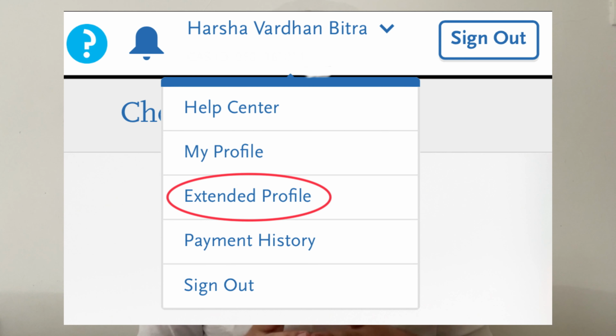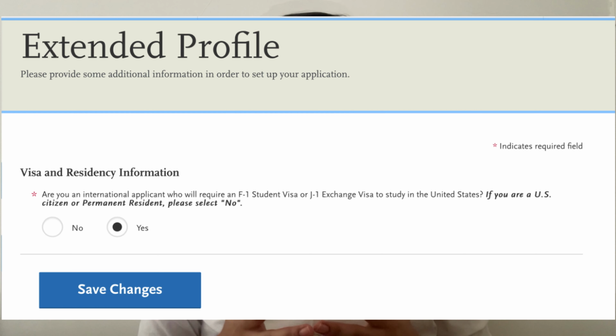The mistake I made that made me pay an extra $25 is that there was an option called extended profile. This option is available when you click the drop-down arrow on the top right side of the portal. In this extended profile, there is a question: are you an international applicant who will require an F1 student visa or J1 exchange visa to study in the United States? If you are a US citizen or permanent resident, please select no. The mistake I made is that I did not notice this question properly and did not read it thoroughly, so I mistakenly selected no as the answer.